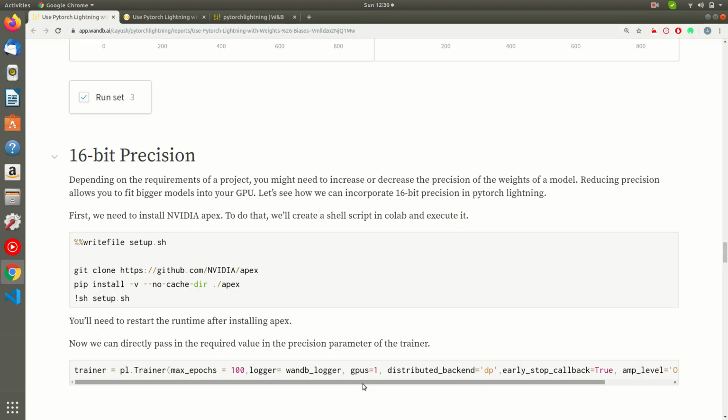Again, 16-bit precision is also supported by PyTorch Lightning. You just need to install NVIDIA Apex. And by the way, 16-bit precision comes in handy when you have to implement large NLP models these days, and also some computer vision models, but I generally use it for large BERT models. 16-bit precision is really a lifesaver when it comes to that.